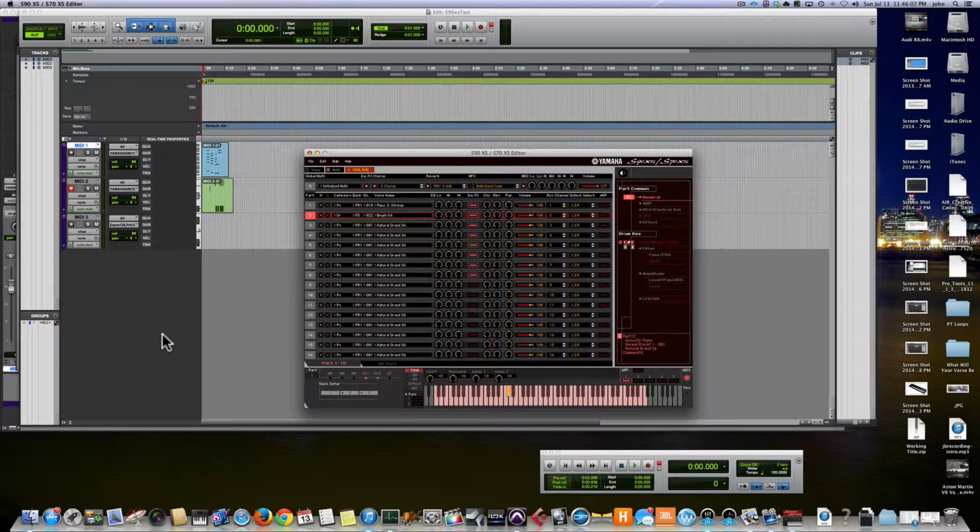And one correction I want to make to that video I said before: I said that Cubase was the only VST compatible software on the Mac. Studio One also does work with VSTs.